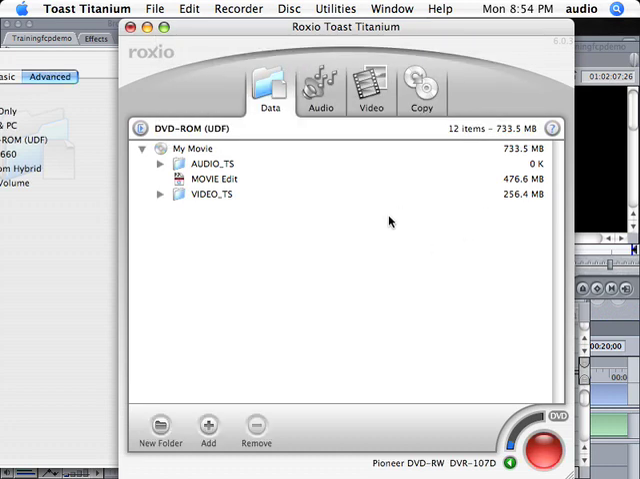All right, I'm going to click Cancel, and I'm going to conclude this quick tutorial on using Toast to make copies of your DVD project that you created with DVD Studio Pro.